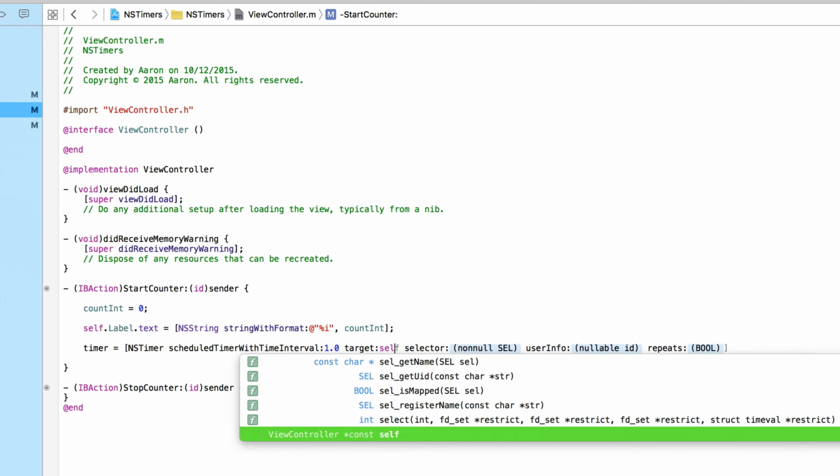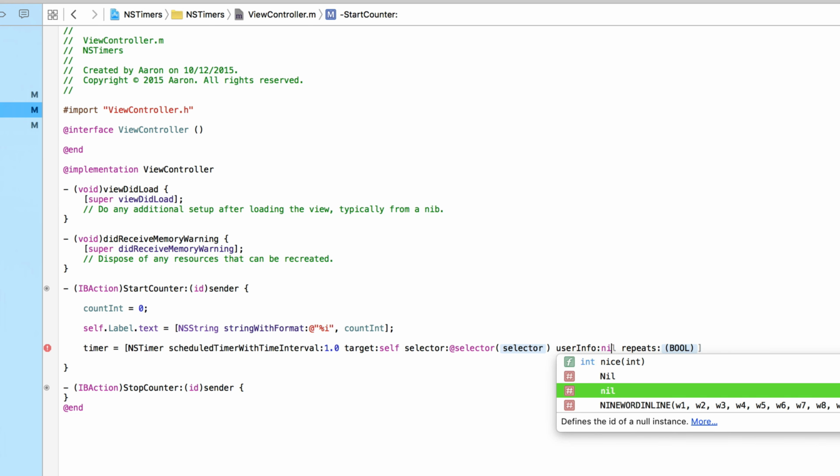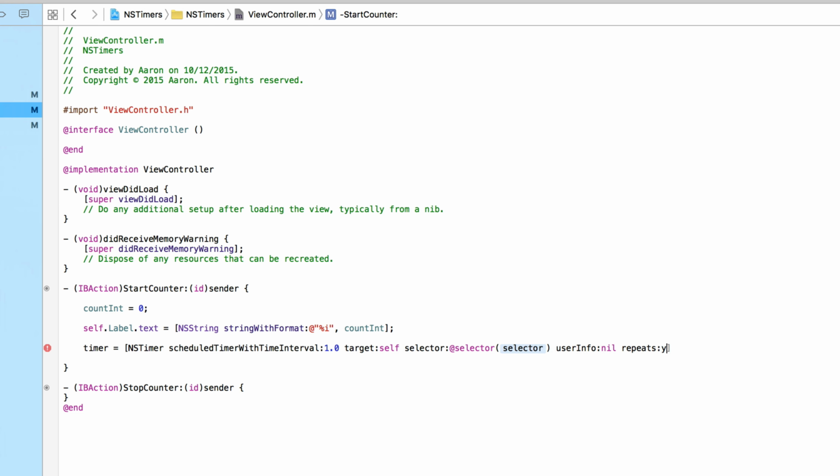The target, we're going to do self. The selector, we do @selector, and in the highlighted section, we're going to come back to that in just a moment. The user info, we do nil. And repeats, we're obviously going to select yes, as you want it to keep repeating. And we end that with a semicolon.